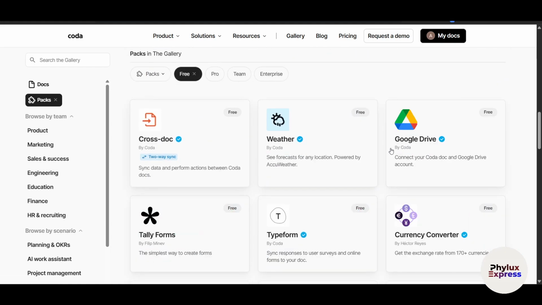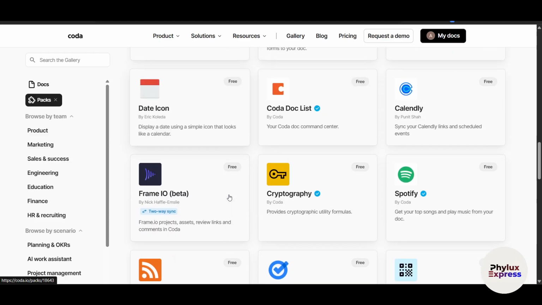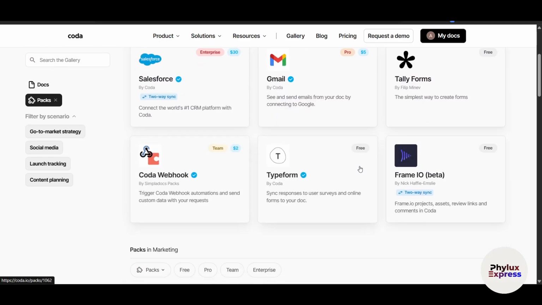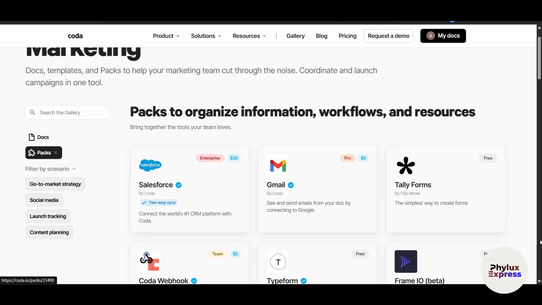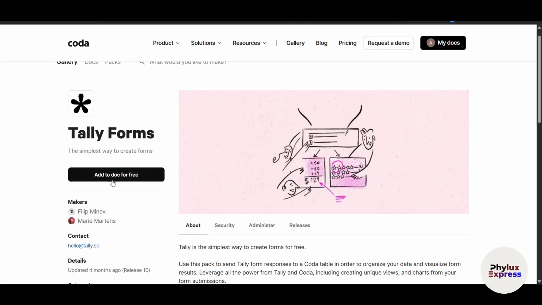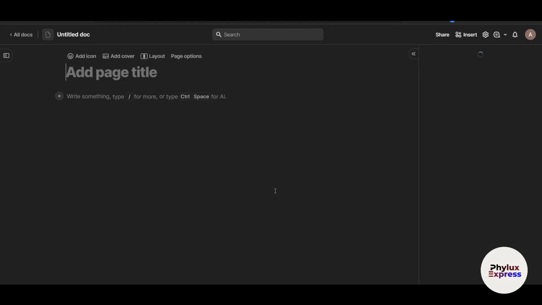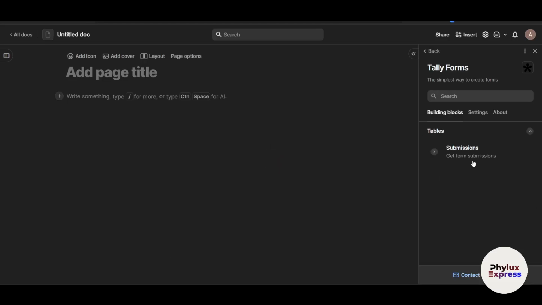I will just go to the free section, and here you can see these applications are exactly free, right? And you can just go to the specific category. For example, I want tools for marketing, and I can choose it from here. To integrate it, it's really easy. I'll just go with the Teleforms here. Now click on add to doc for completely free. Now you can just add to the specific doc, or just go and click on new doc, and you can add it in a completely new document here. And here on the right side, the panel will open up and you can use it.